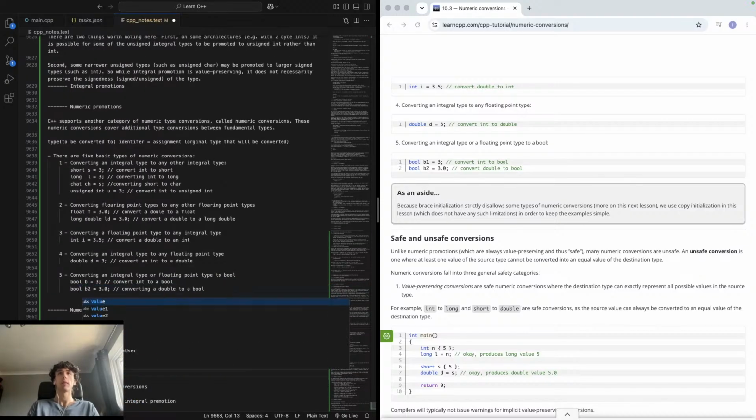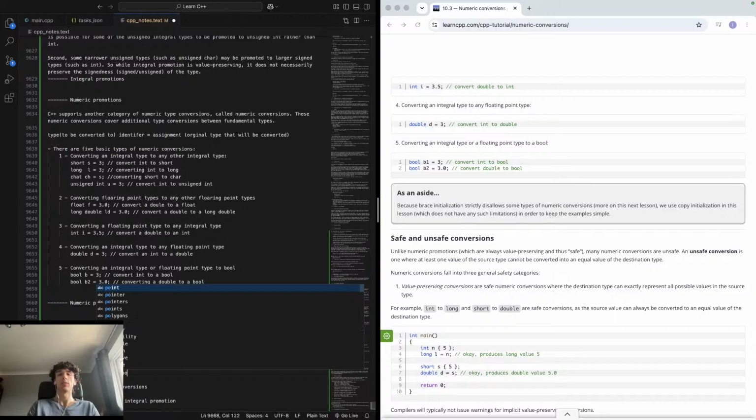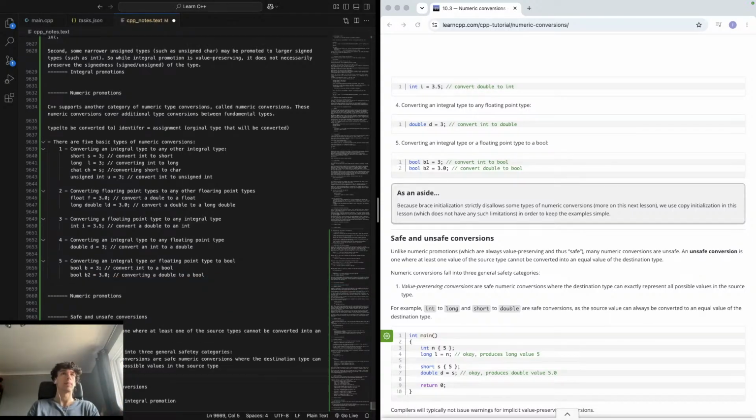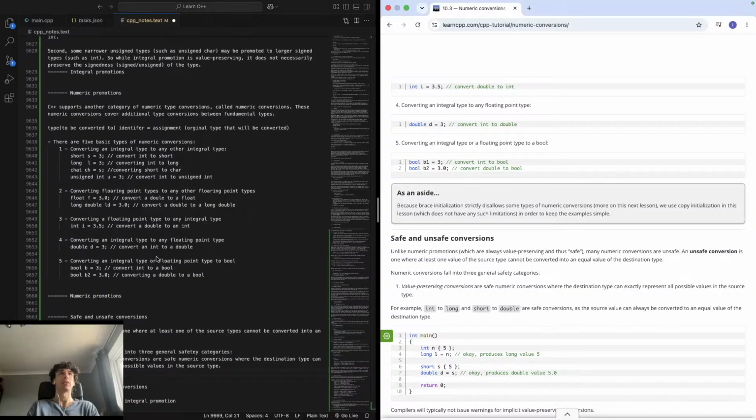One, value preserving conversions are safe numeric conversions where the destination type can exactly represent all possible values in the source type. For example, yes, like we learnt here.